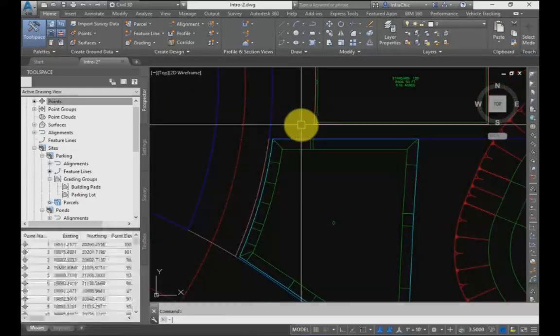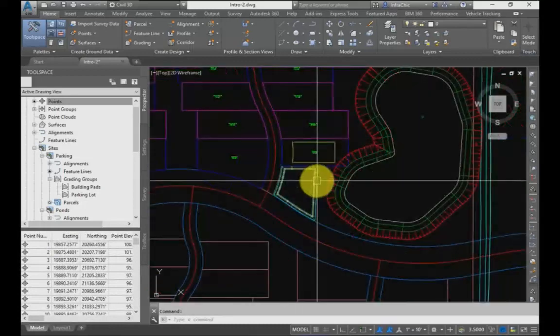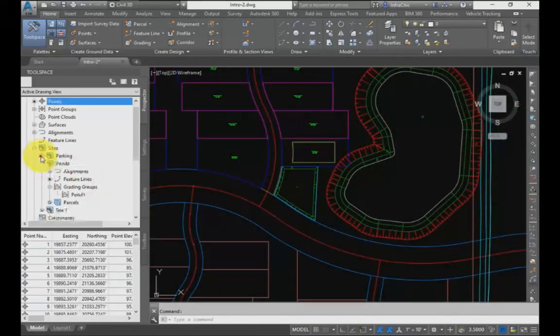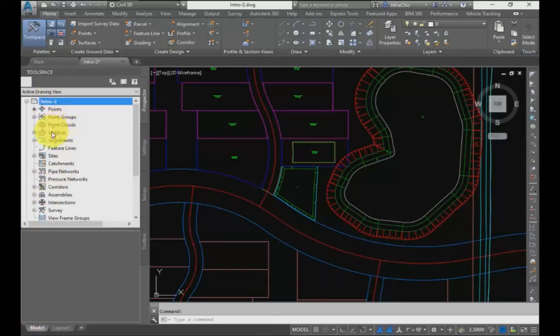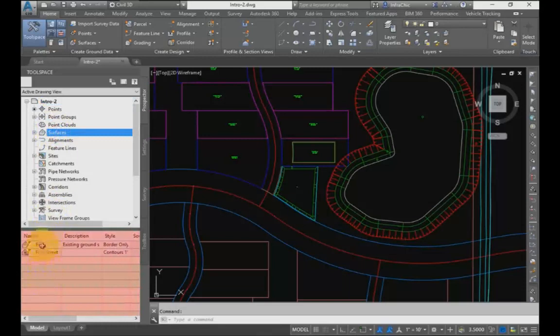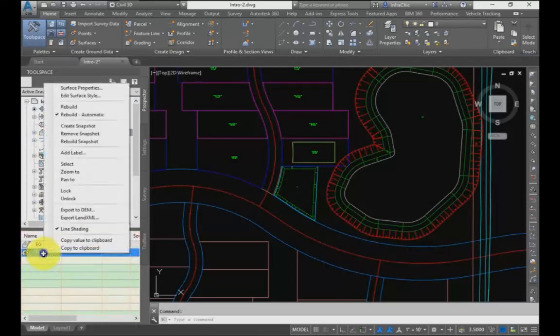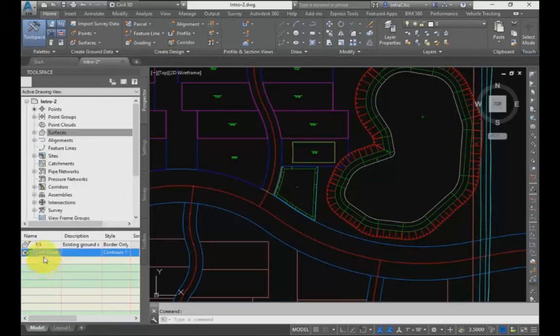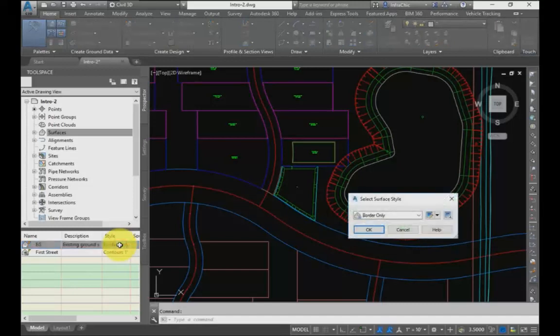In addition to finding the commands for different objects within the Prospector, you can use the Prospector preview area located at the bottom of the Prospector. It is currently blank, but when you select one of the object types, such as surfaces, you can see it lists all of the surfaces in a table in this preview area. You can right-click the surfaces here and get the same surface commands you find when you right-click them up above in the Prospector itself. The Prospector preview area is also editable, so you can change the surface style directly from here. Right-click the EG surface name.